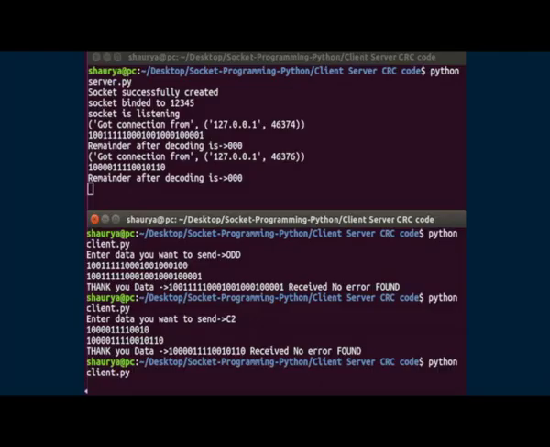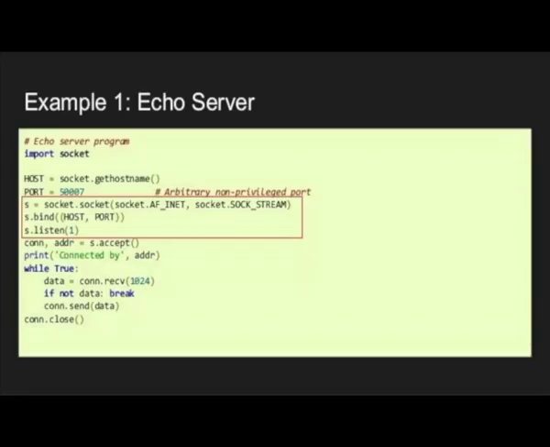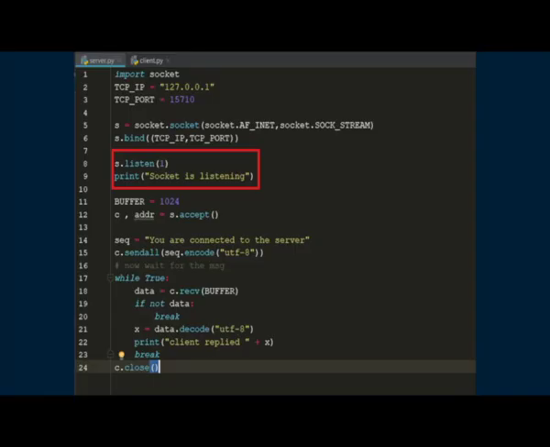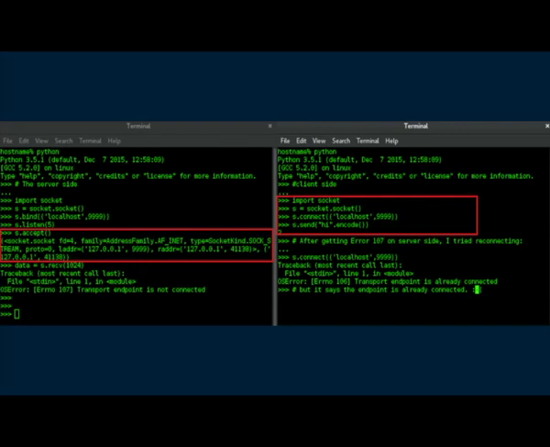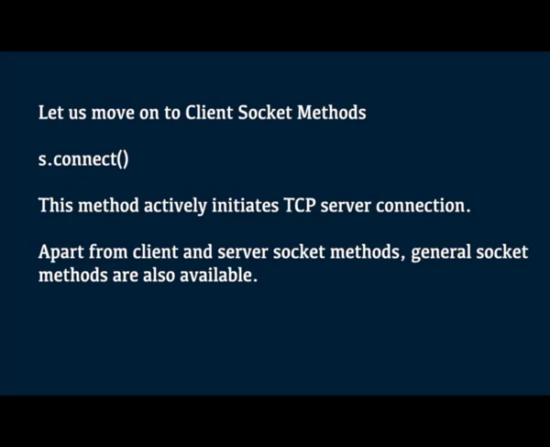Next, we will discuss server socket methods. The s.bind method binds the address, a hostname and port number pair, to the socket. The s.listen method listens for communications made to the socket. The s.accept method returns a pair of connection and address, where connection is a new socket object usable to send and receive data on the connection, and address is the address bound to the socket on the other end of the connection. Let us move on to client socket methods. The first one is the s.connect method. This method actively initiates a TCP server connection.